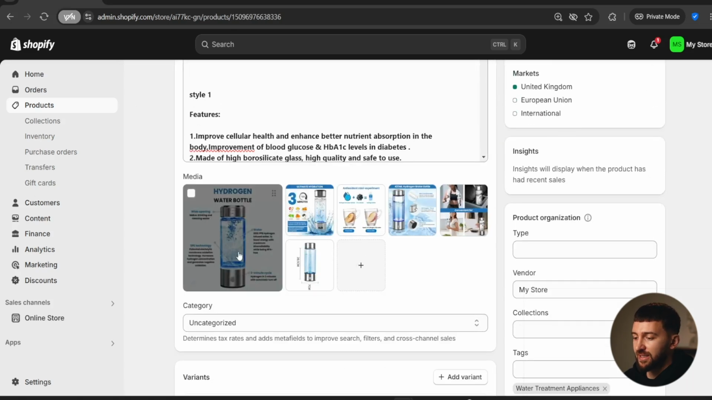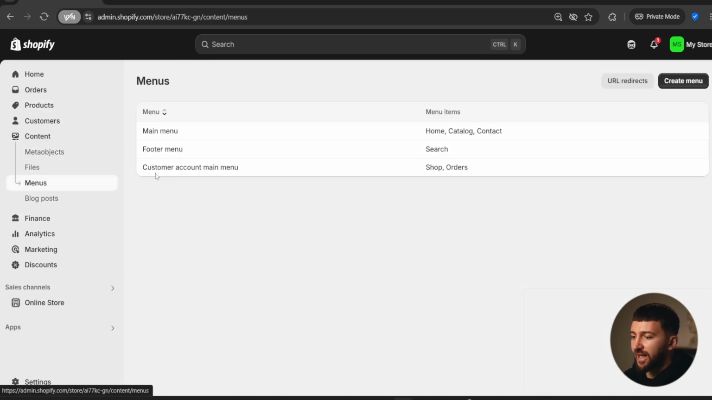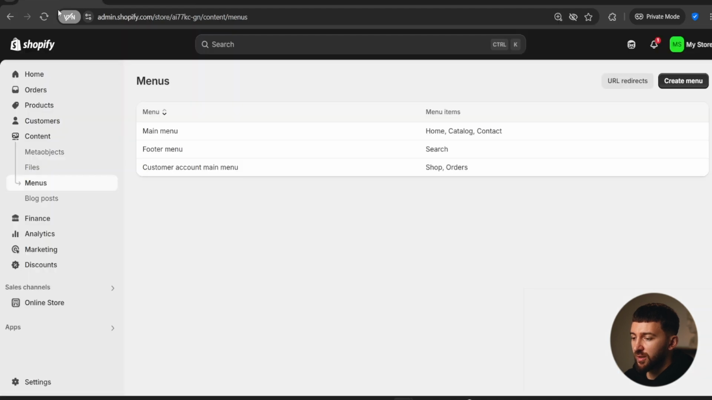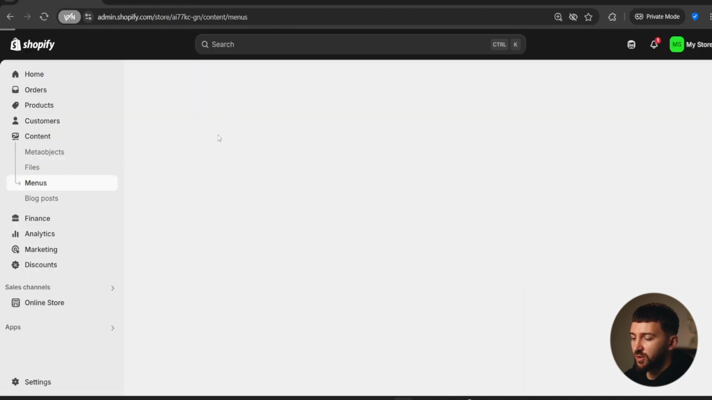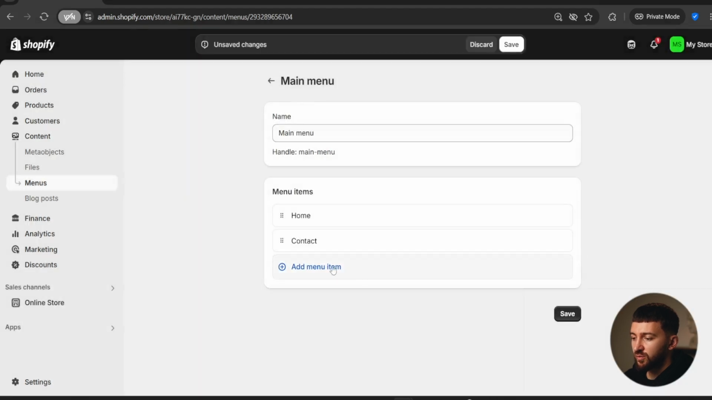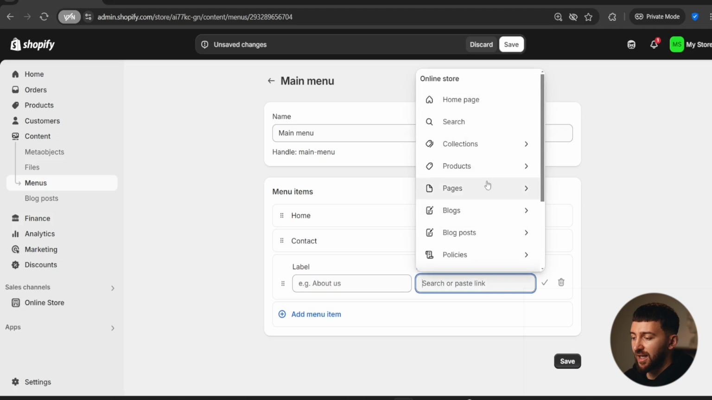Now, the last thing that you can do is update your menus. So if you come over to content, and then if we click on menus, we can update our main menu. So if we have a look at the original store, you can see they have home, then they have hydrogen water bottle. So we can do this as well. We can simply click on the main menu, and where we have catalog, we can actually remove this. So we'll click on remove, and then we can click on add menu item, and we can add in a product link.